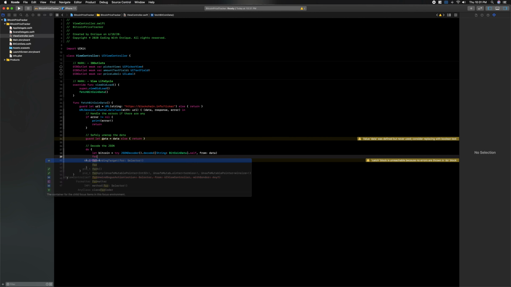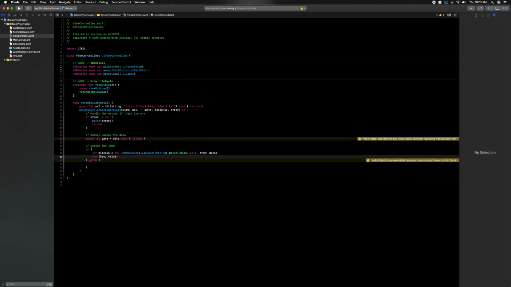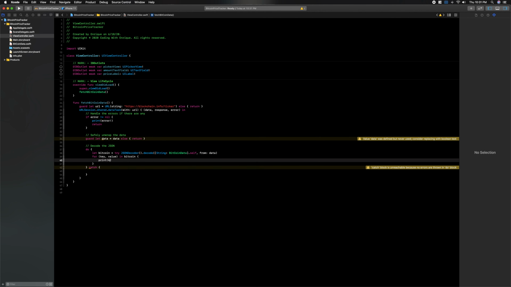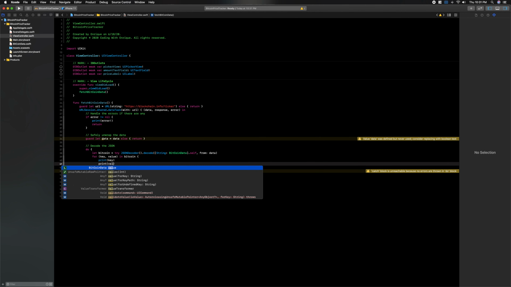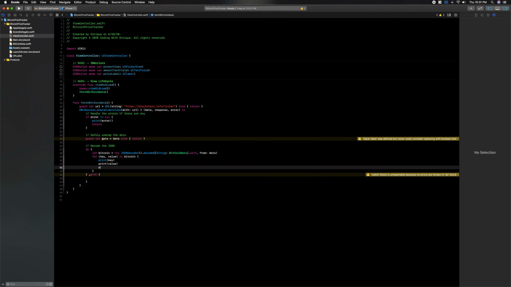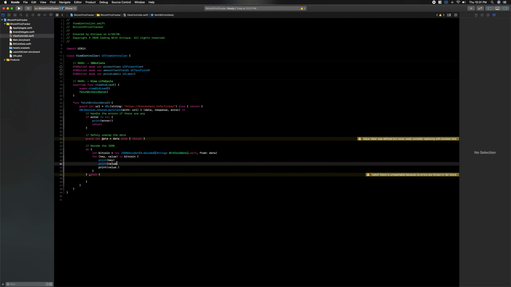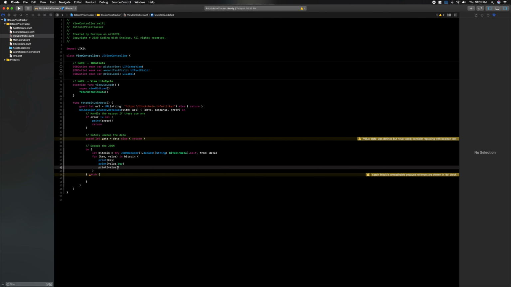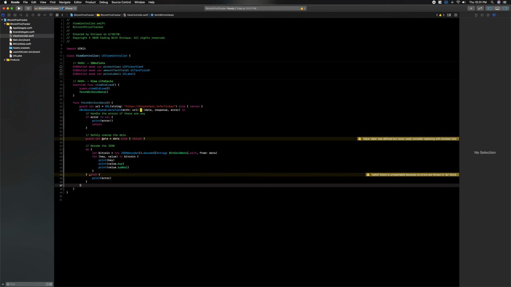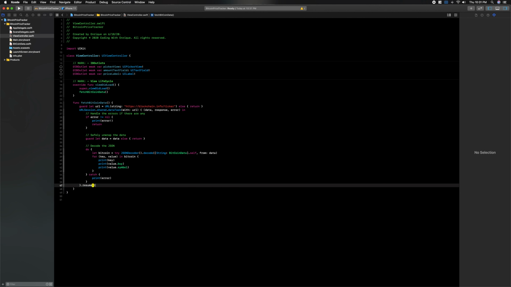And then we're going to want to loop through this. So for key, value in bitcoin, let's just print out the key, and let's print out the values as well. Let's do value.buy and value.symbol, and then we'll handle any errors here on the catch block, and then we'll call our .resume here. So let's check our console log to see what appears here.